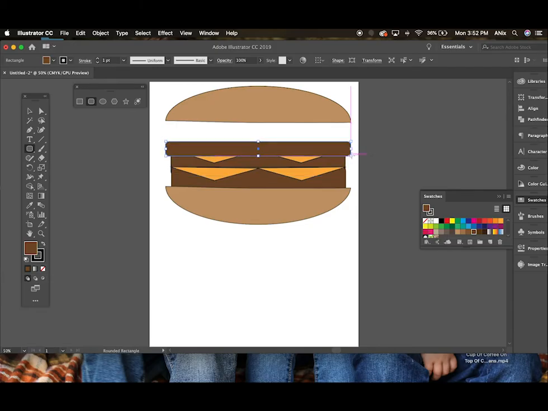Next, I'm going to add some lettuce, right? A little bit of green on top of this meat. Get my green, make it green there. The tool that I'm going to use to kind of wave the lettuce and make it look all wavy and fun is the warp tool. It's going to be hidden under here. It's actually not the warp tool.